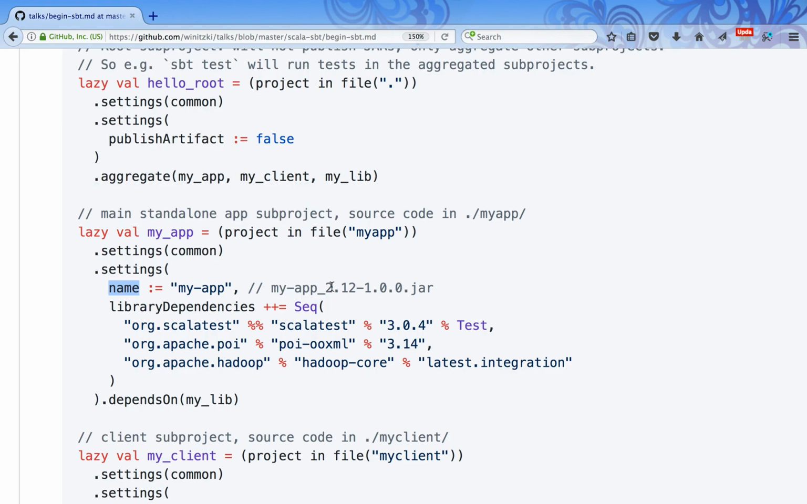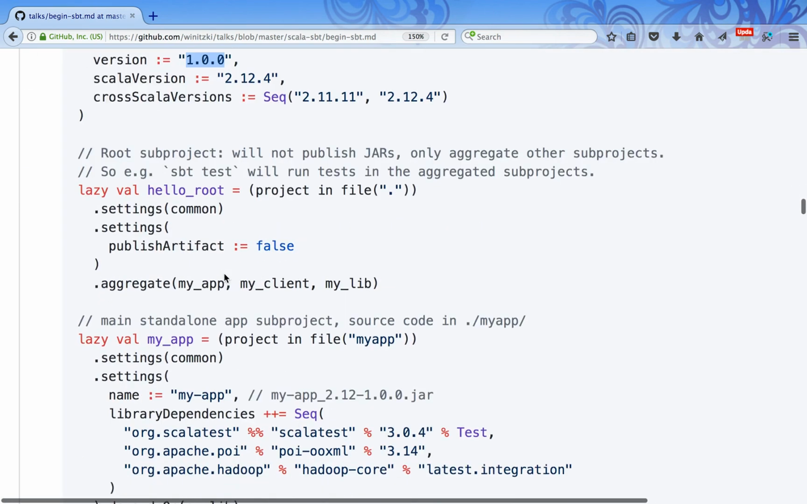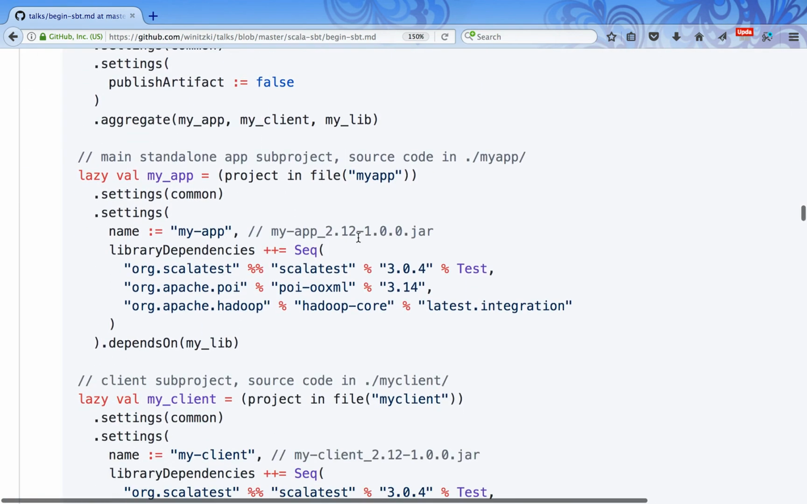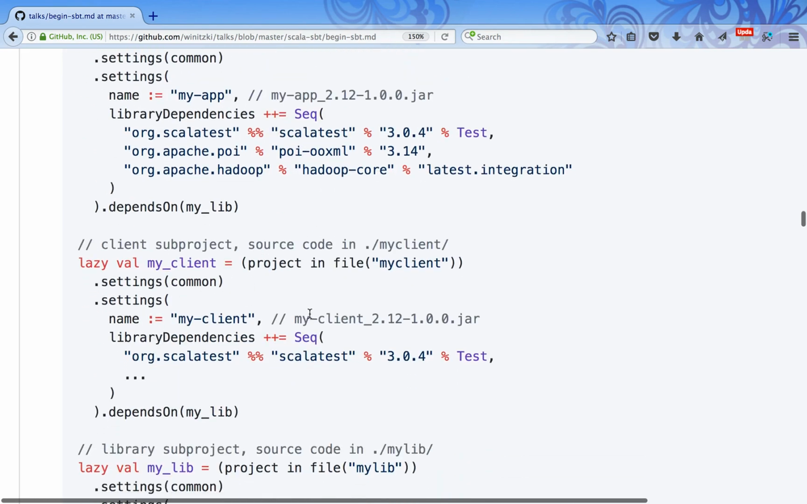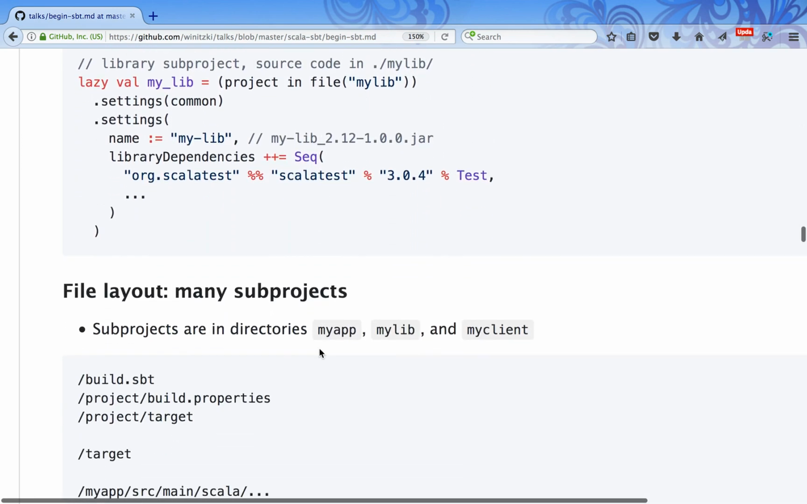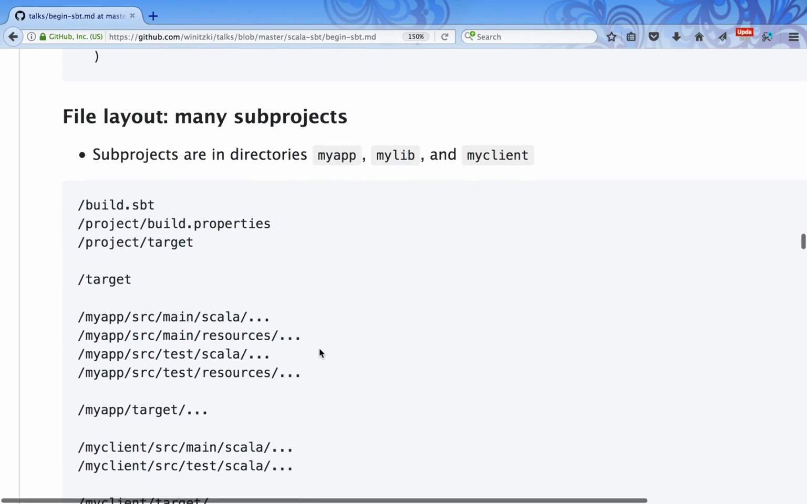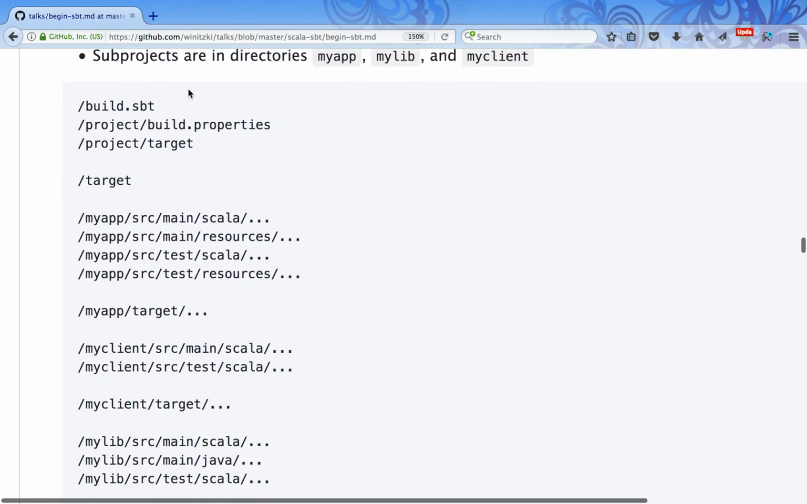My app underscore 212 dash 100. 100 is this version. This is a string. It can be anything. It can be blah blah dot jar. And similarly, the client subproject will publish this jar, and the library subproject will publish this jar. And then if you do this build.sbt, then this is your expected directory layout.